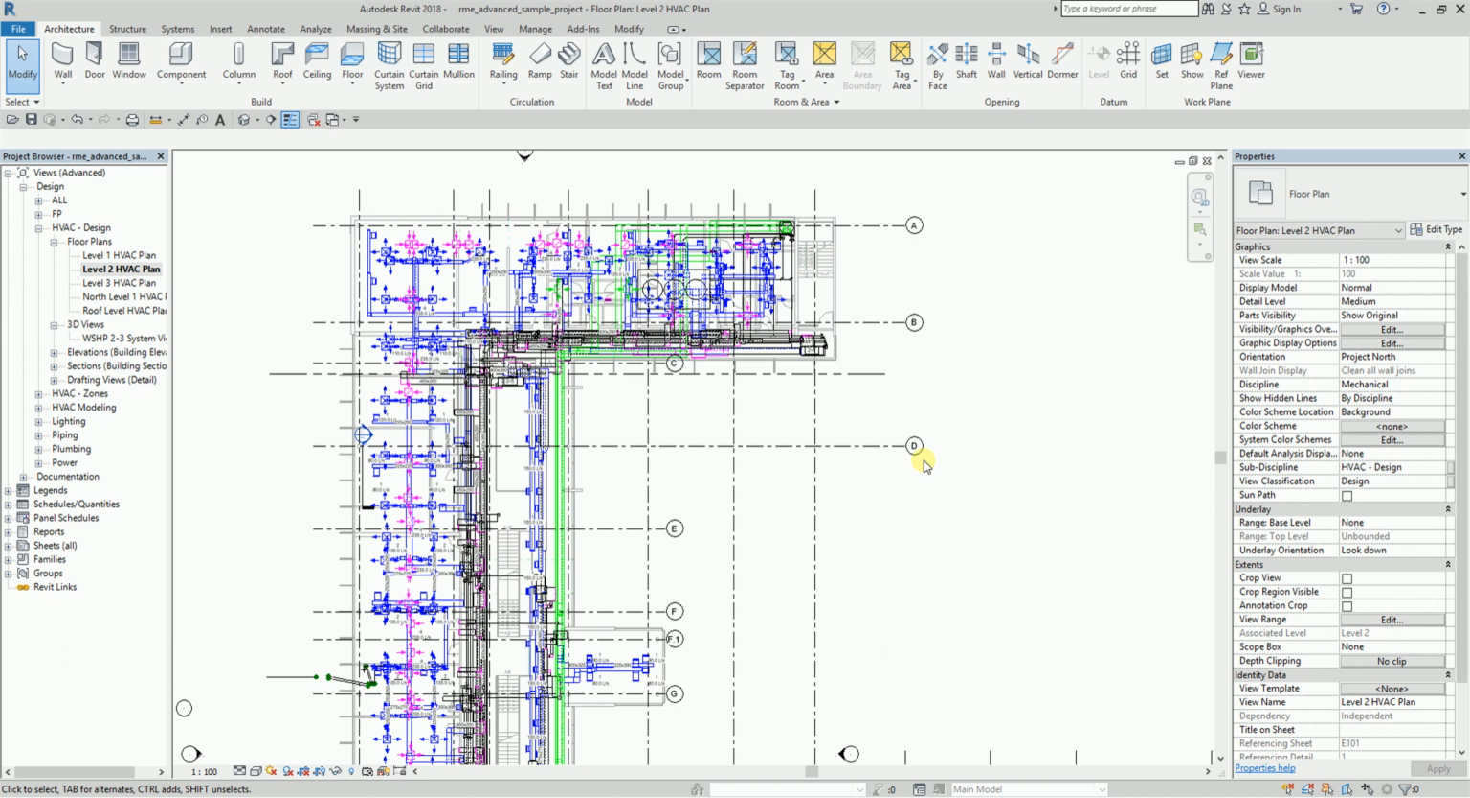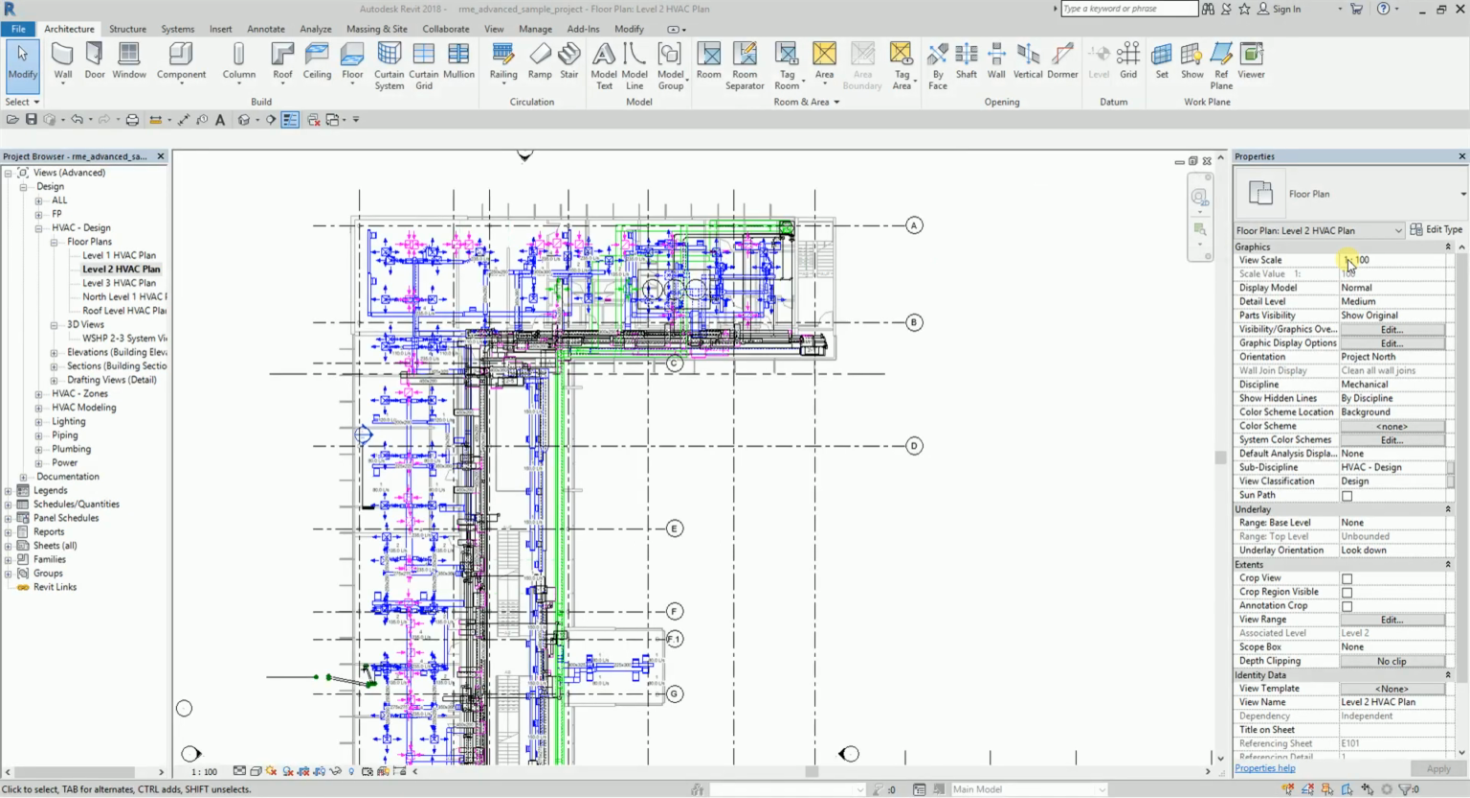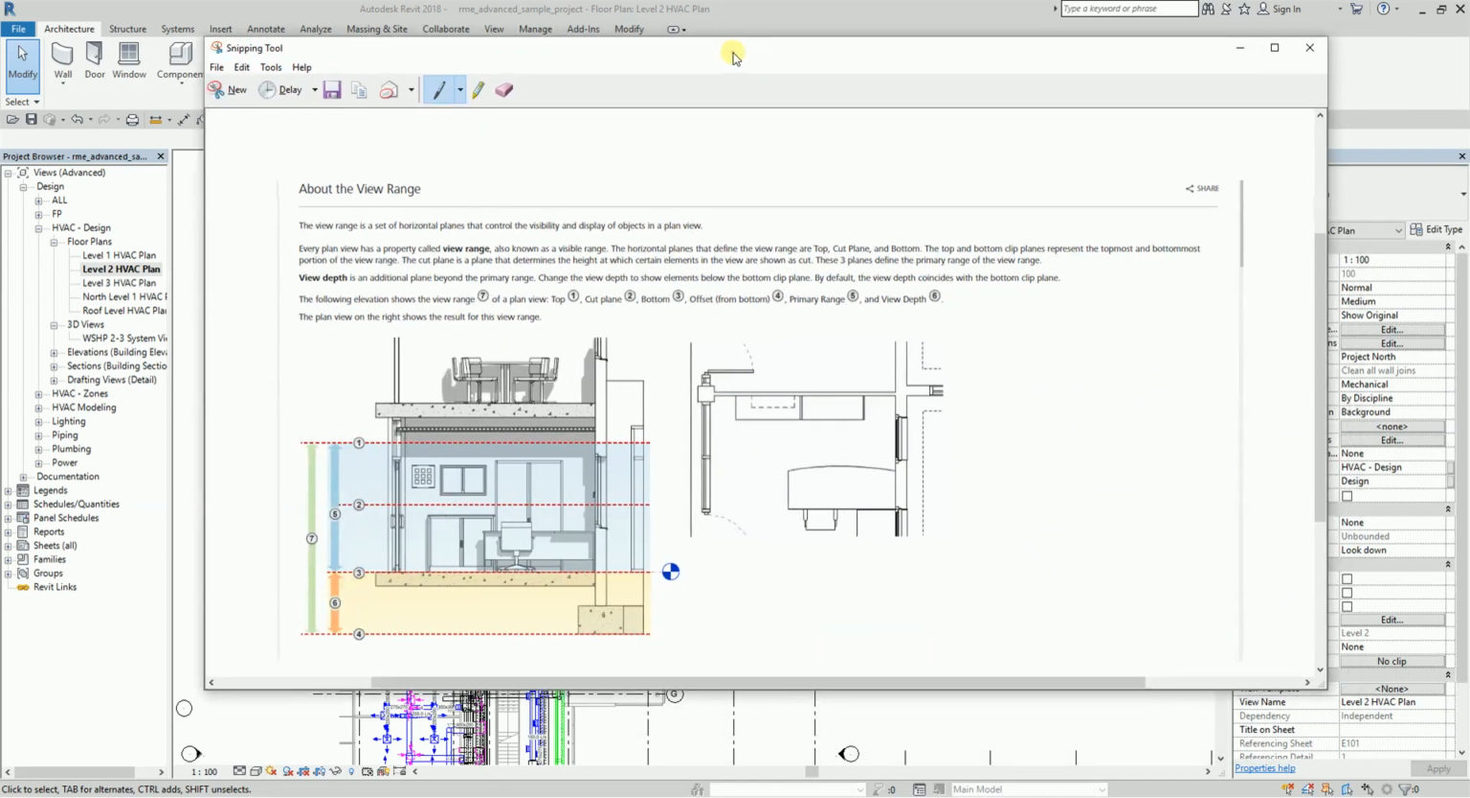Because there are some instances where you ask, why is it I cannot see my pipe in this view? Why is it I cannot see the duct? It's because of the top plane, it's because of the bottom plane. To simply illustrate that, you can just search it from the Revit help. Let me just show it to you so that at least you have information. So this is what I'm talking about.